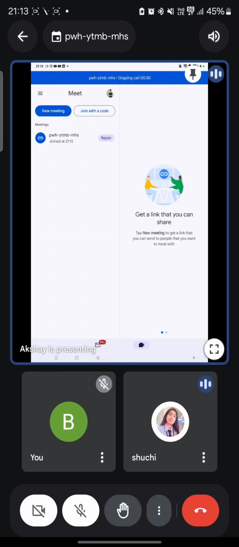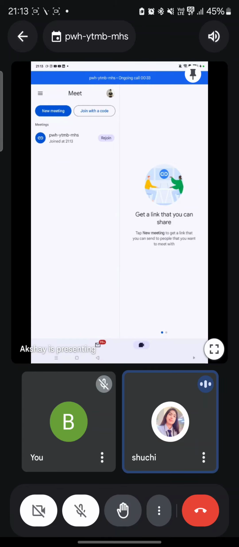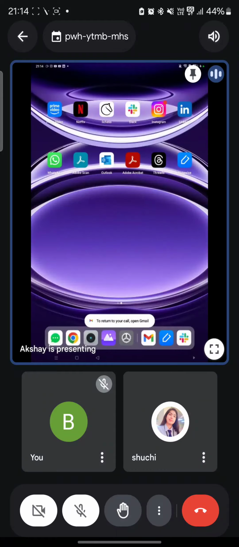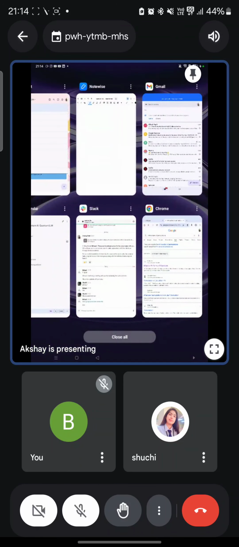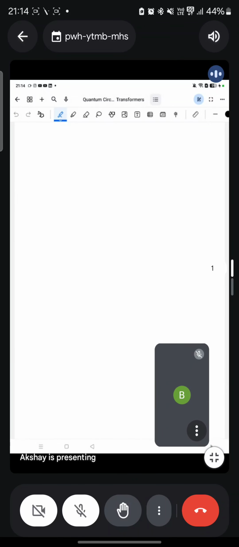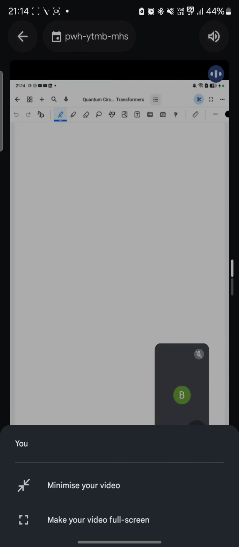You have opened your Meet tab, right? There are two options, right? Entire screen and window tab. Just give me a sec. It was quite hard to write with the help of a mouse.